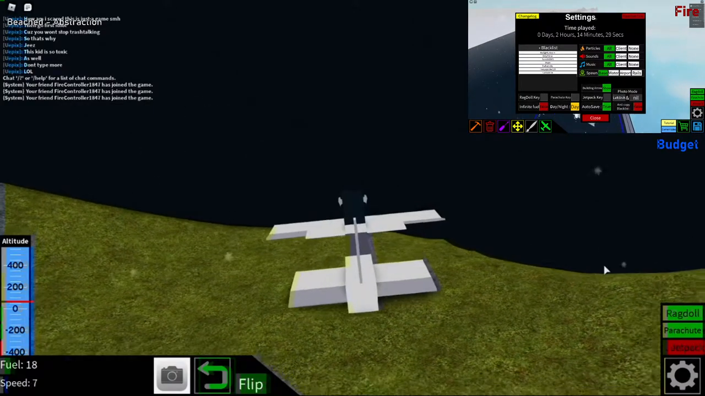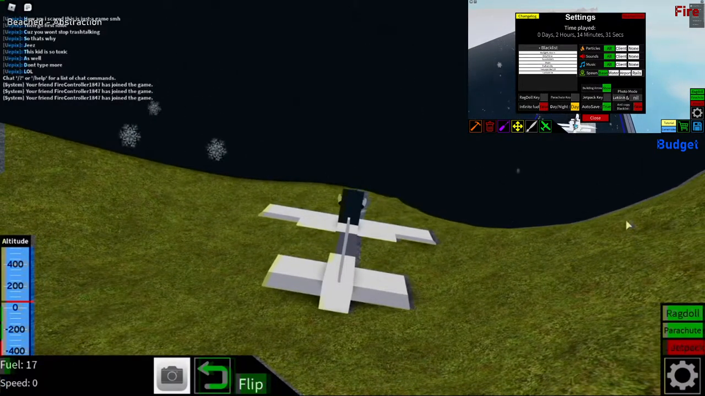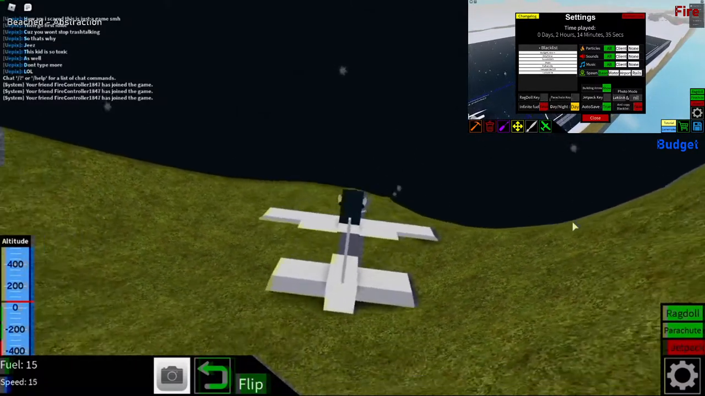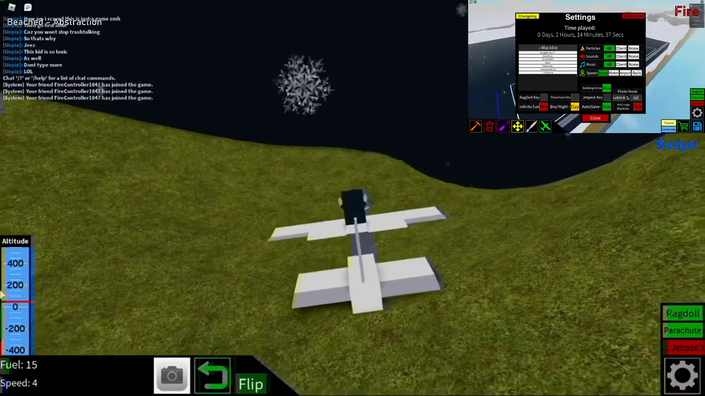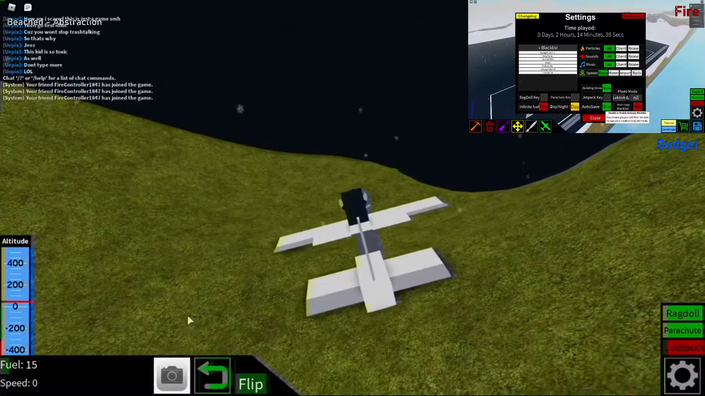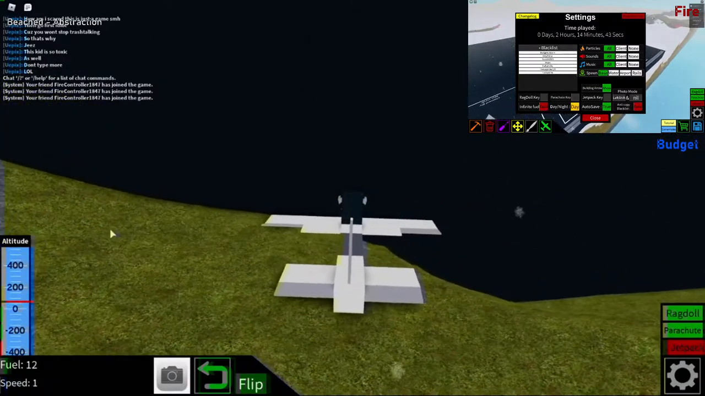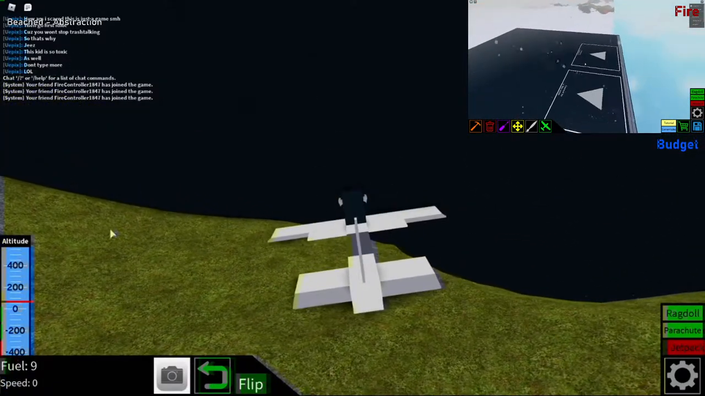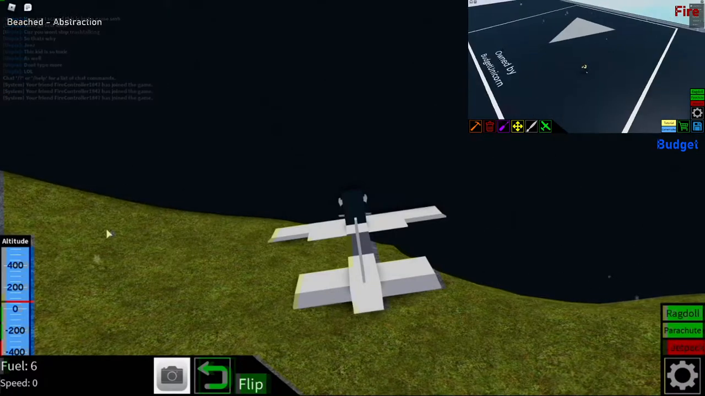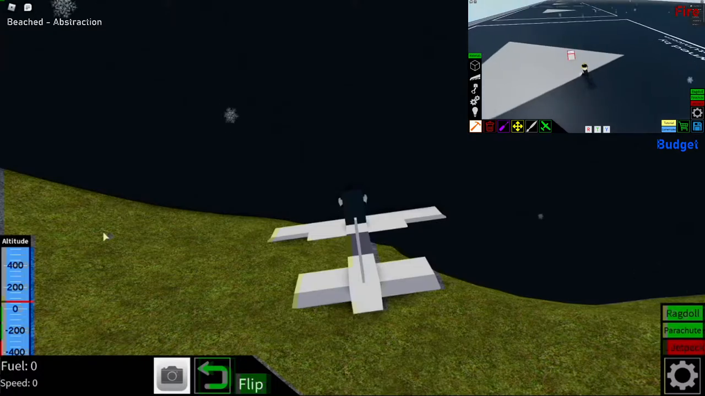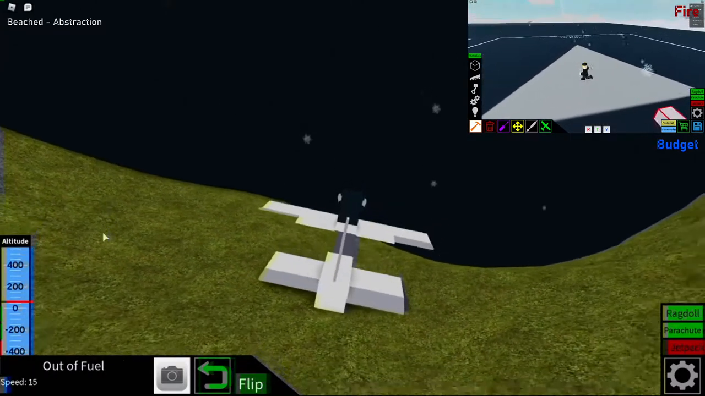So I don't know if we can necessarily work together, but we'll work to create one. All right. I have 15 fuel. 14, 13, 12, 11, 10, 9, 8. Yes, 7, I shut off the echo. 6, 5, 4, 3, 2, 1, 0. Out of fuel.